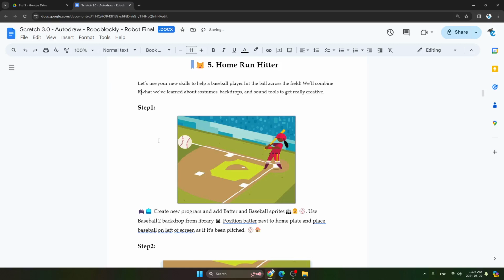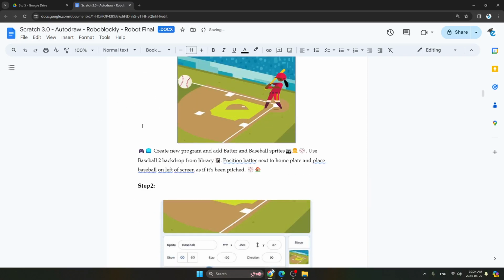Hello everyone. So today we will do the activity of Home Run Hitter. Okay, so what is our step one over here? So let's start with this.